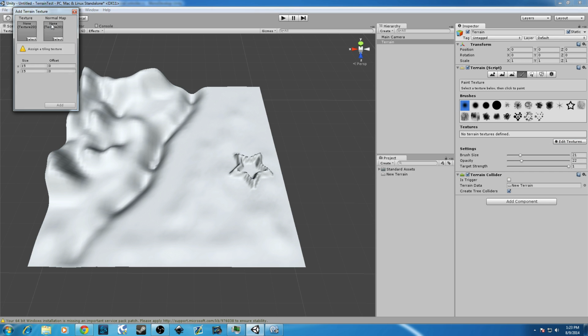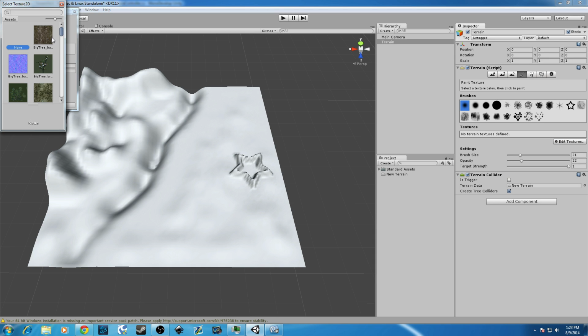So here you have two options: a normal map, which we're not using, but we're going to be using a texture. So hit select, and here is what we have to use. We have several different textures in here. We have grass, rock, dirt is somewhere. You can probably search for it. Dirt, good dirt. This is what comes with Unity.